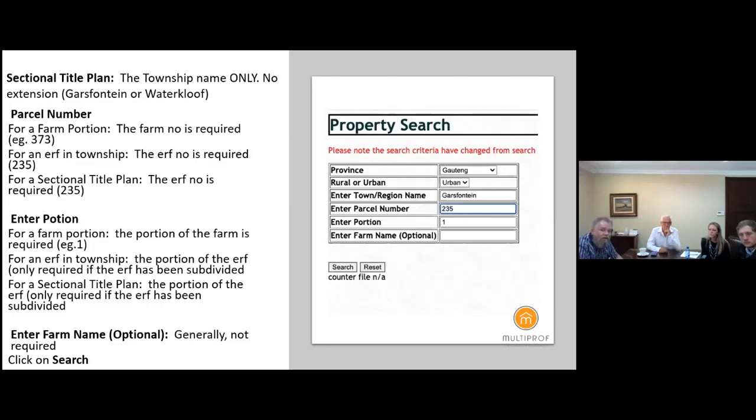If this had been a farm portion, you would have, instead of Gaarsfontein, put in your registration division, which would have been JR, and we have the parcel number. You would have put in the farm number, and then still you put in the portion of the farm. So this is the basic layout of when you search for property by property name.